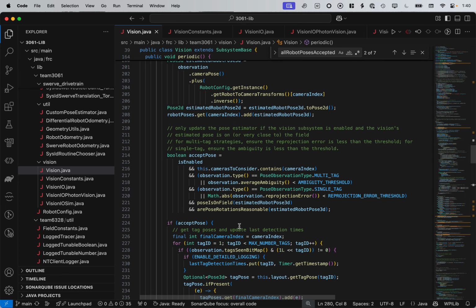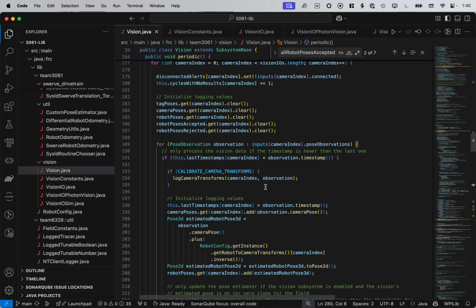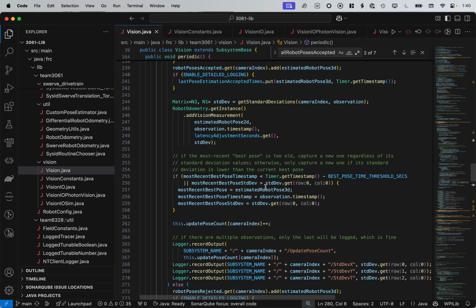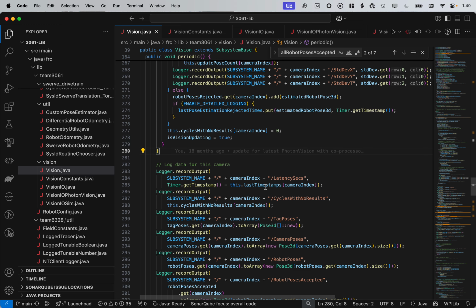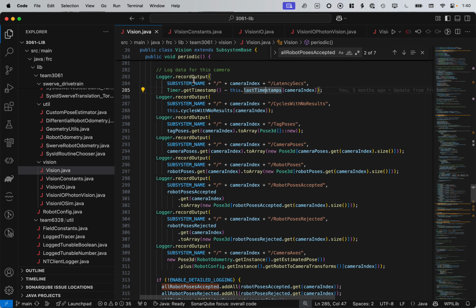So we repeat all of that code for each observation. It is possible that in a given call to periodic for the vision subsystem, there are multiple pose observations to process from a given coprocessor. So we will process all of them. After we have processed all of them, we will log all the data specific to this camera.